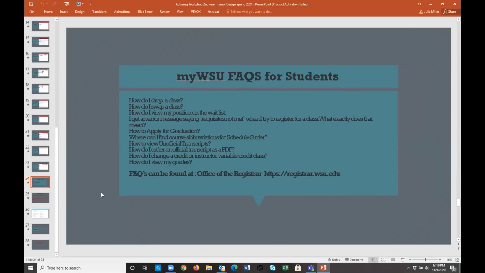So here are some FAQs for students that can be found on the registrar's website, registrar.wsu.edu. It gives you information on dropping a class, swapping a class, viewing your position on a wait list. That's pretty important when you get into that third year and you're trying to get a business elective or a CM elective and you're on the wait list. Also how to order or view your transcripts, changing credits. If you're enrolling in TA classes or special problem classes, sometimes those are variable credit classes, so make sure you're in the correct number of credits for that. Also, it will give you the meaning of some of those error messages. So that is on the registrar's website.